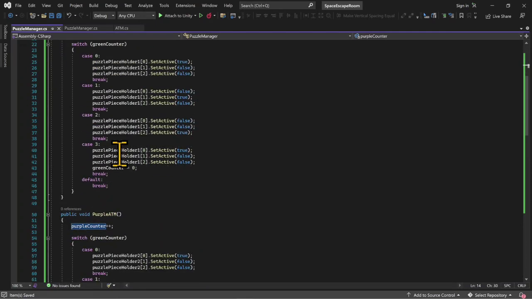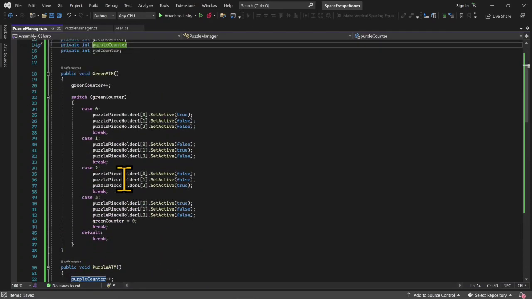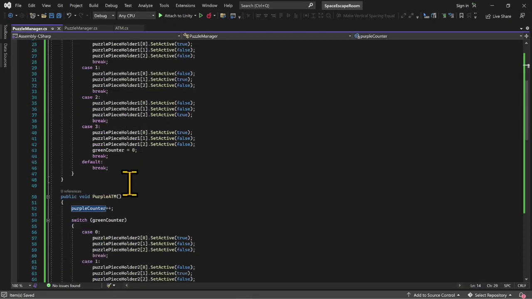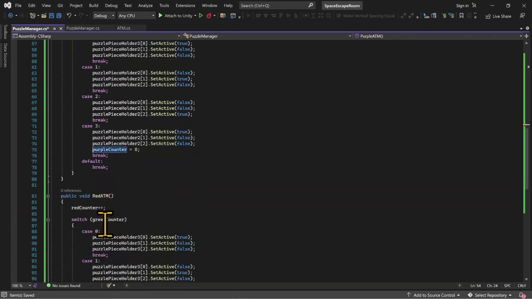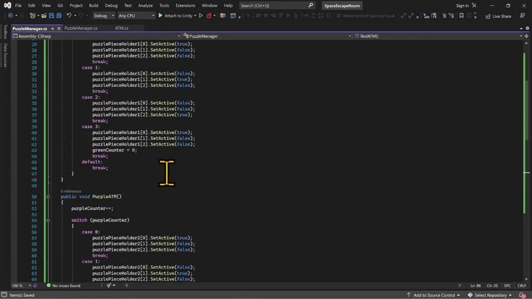Purple counter. So it's saying I'm not using my purple counter here, but I have it here. Oh, so my switch statement. One more spot, I forgot to change it. So purple. And red here. There we go. So make sure you change all those spots there.